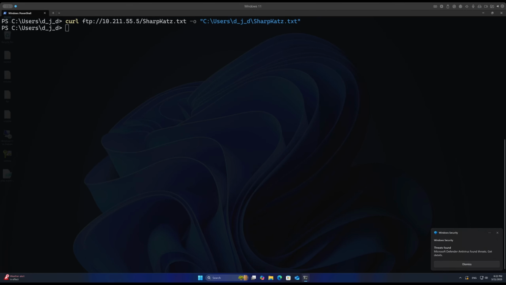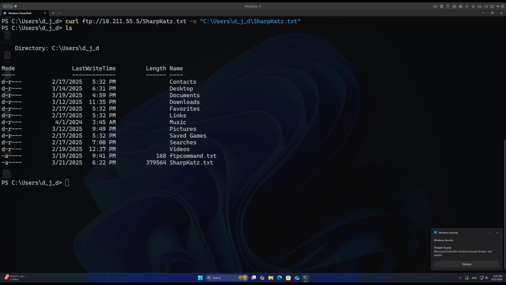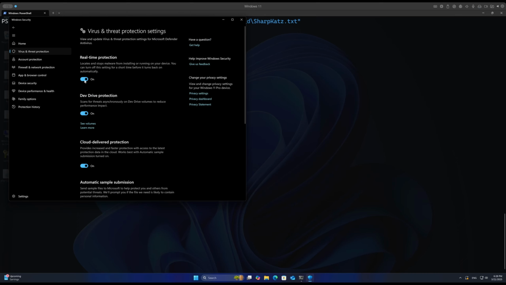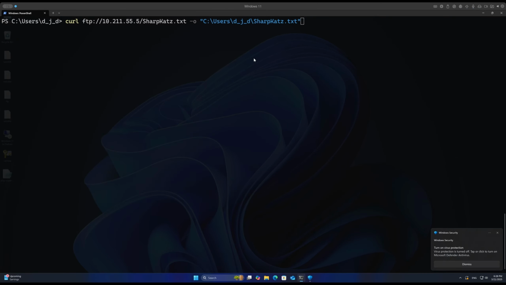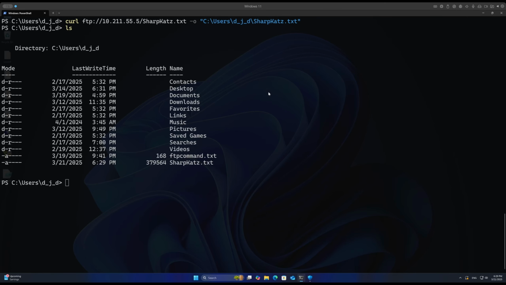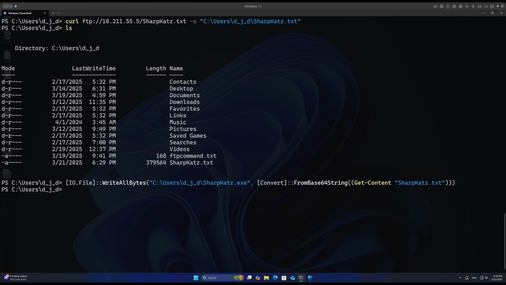Well, you guessed it. This trick is no match for sophisticated antivirus in Windows 11. For educational purpose, we will disable virus protection and start again. And after transferring the file, we will use this command to decode.